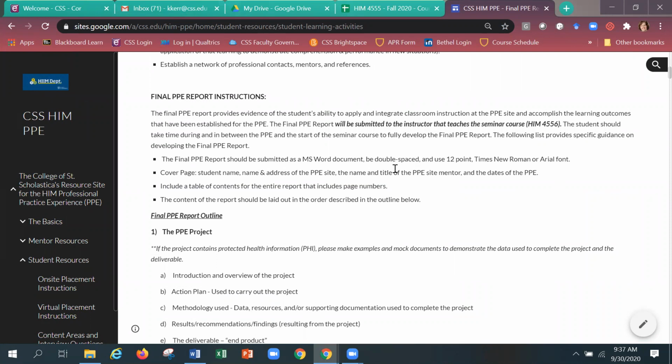And again, you should take time during and in between the PPE and the start of that seminar course to fully develop the PPE report. It should be submitted as a MS Word document. It should be double spaced, 12-point font, Times New Roman or Arial font. It should include a cover page with your name, the name and address of the PPE site.